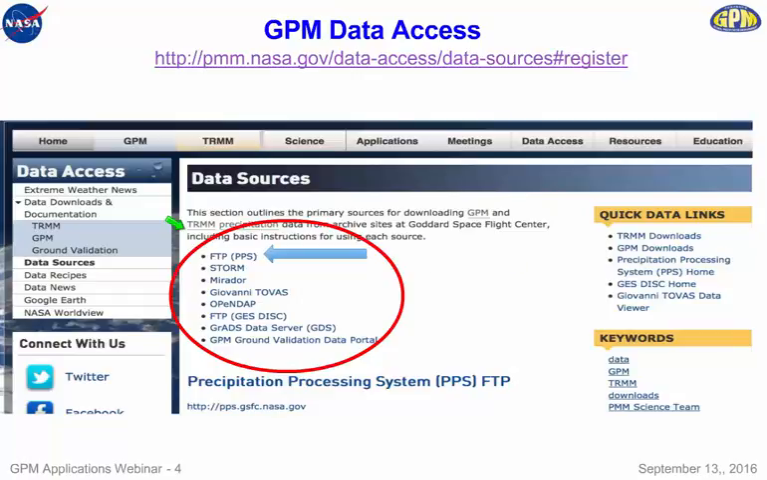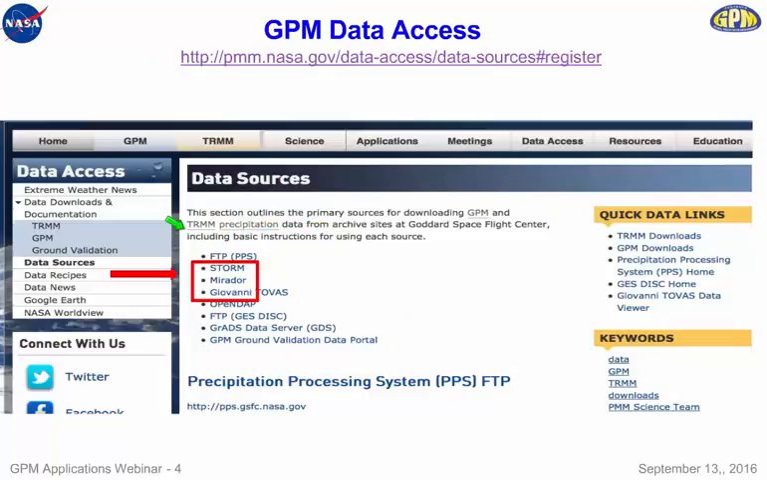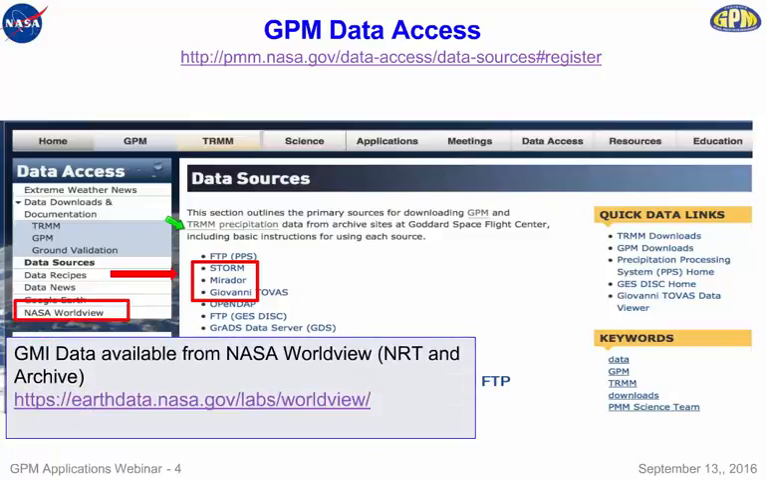And so FTP, you can download all the data through FTP or use Storm, Mirador, or Giovanni. These are online interactive tools. They let you subset data for space and time. You can plot data. You can do analysis. There are multiple options available. And again, webinar 2 and 3 would be the place to look for details of these tools.